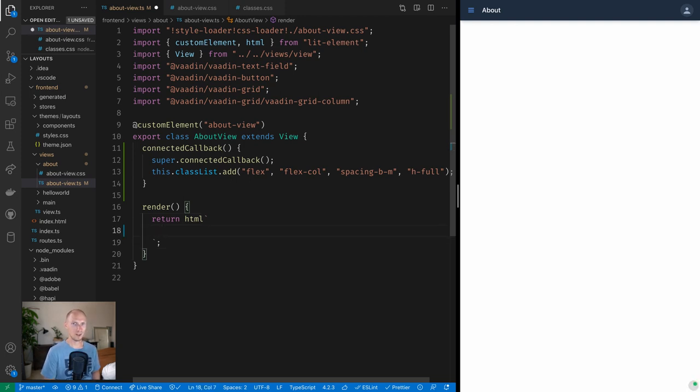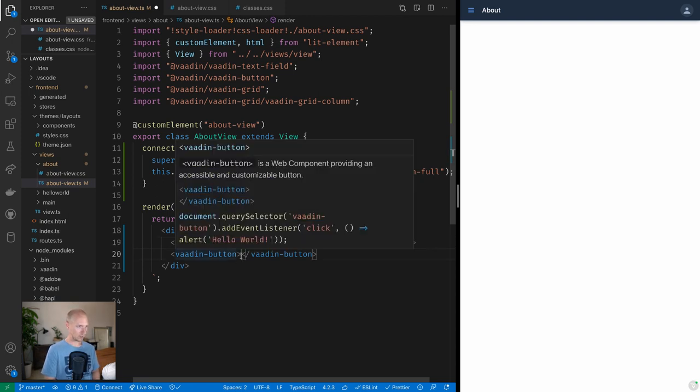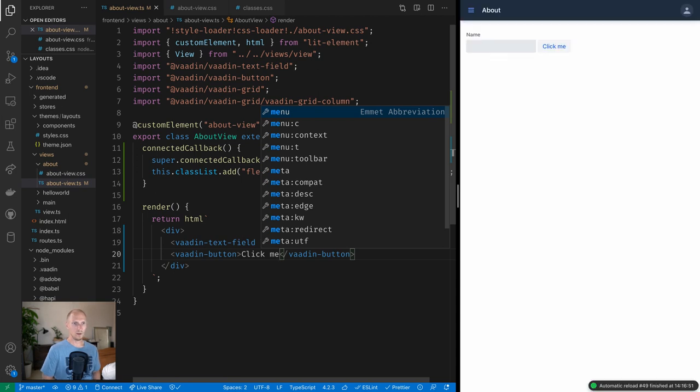All right, and then let's go ahead and add some stuff in here. The first thing I want to do is a toolbar, if you will. So we'll have a text field and a button. We'll have a div with a Vaadin text field. Again, this will have a label just so we can show how the alignment works. So name, and then a Vaadin button like that. And we'll give this some caption like click me.